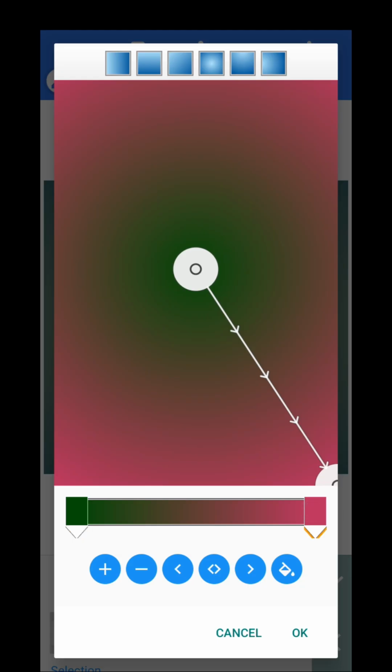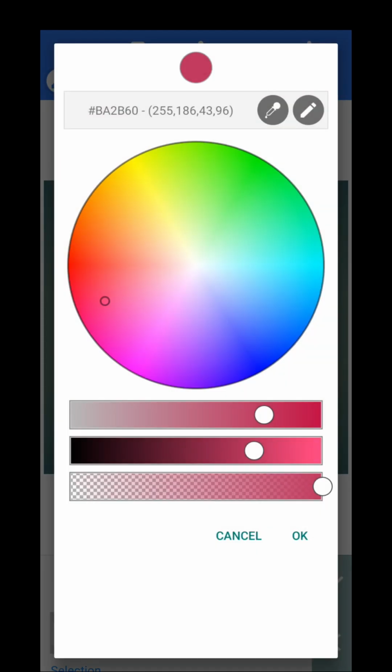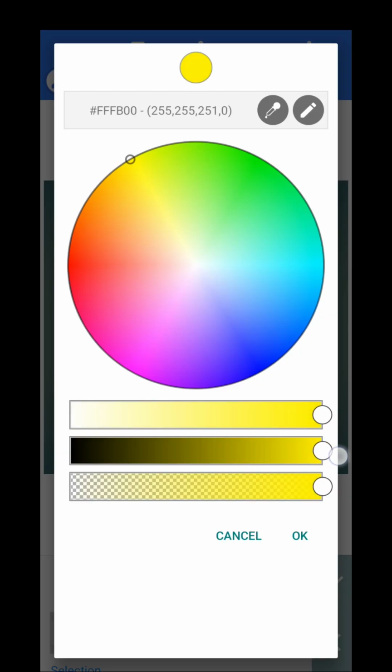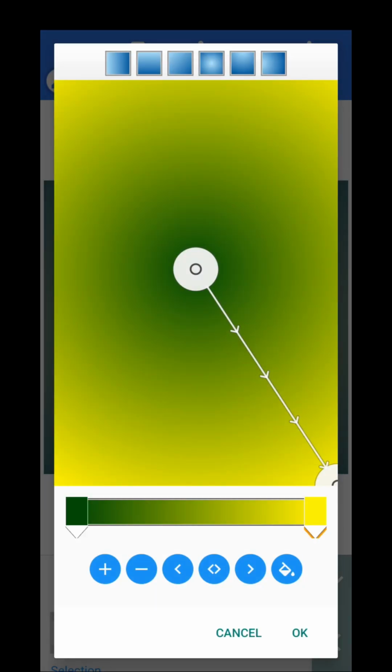I'll click on the violet, which is this. Click on it. Now click on that bucket. Now choose the color I want to be there. When you choose the color, you choose whether it's going to be lighter or darker. You set it and click OK. You see I've changed the color.